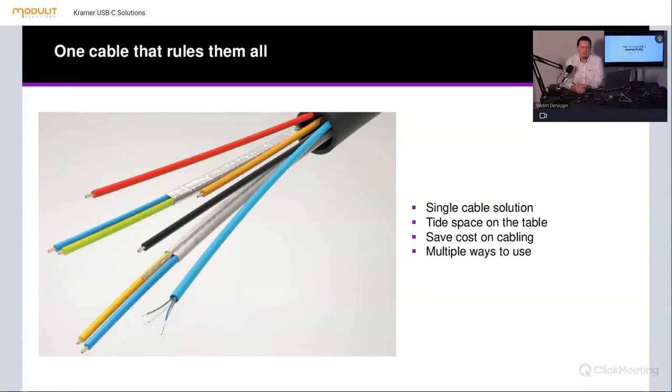It's great and quick and neat and very pleasant to just look at. Okay, save cost on cabling. I think it's clear, because the less cables you've got, the less money you should pay. That's it. And multiple ways to use.